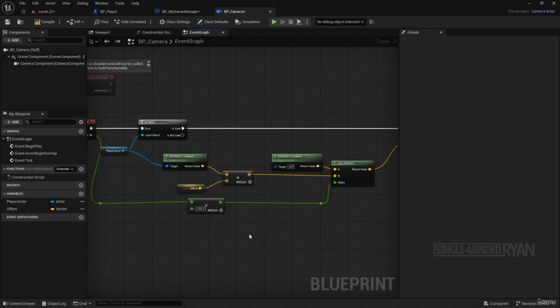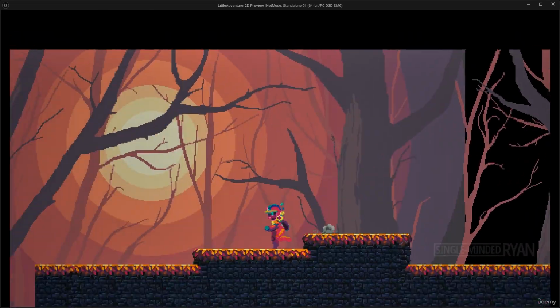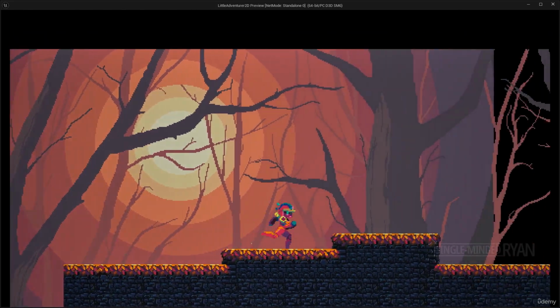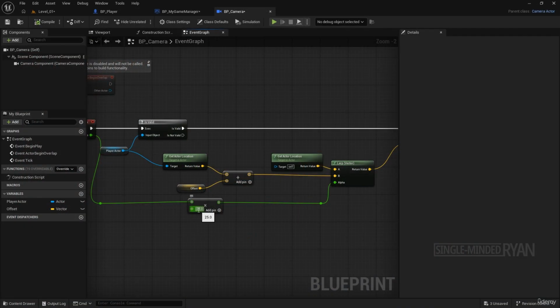Alright, let's run the game to test again. Now the camera is moving too fast, so we don't feel the delay in the movement anymore. So after this test, I spent some time trying to find the correct value, and the number that works best for me is 10.